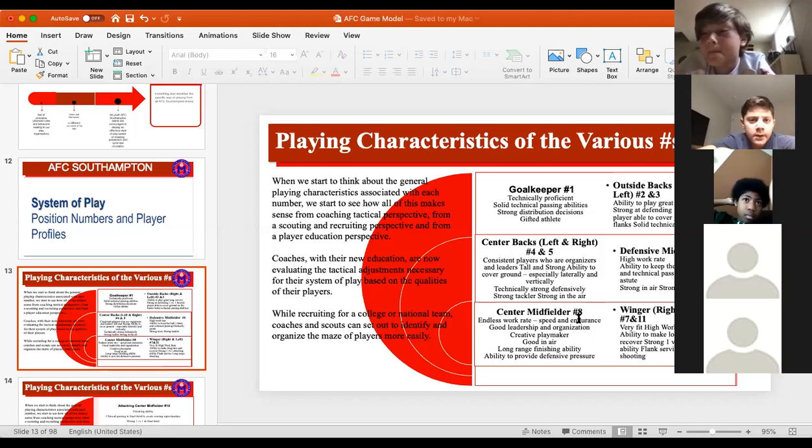And then my number 8, I'm looking for guys that have a very high work rate, but also lots of speed, endurance, and stamina. He can be a good leader on the field, have good organization, and be a very creative playmaker.